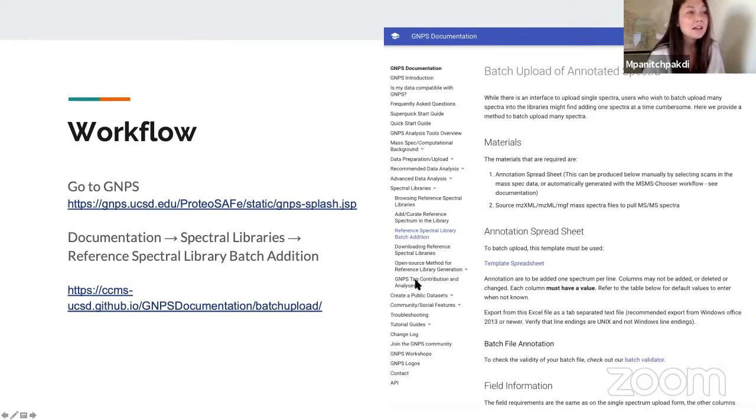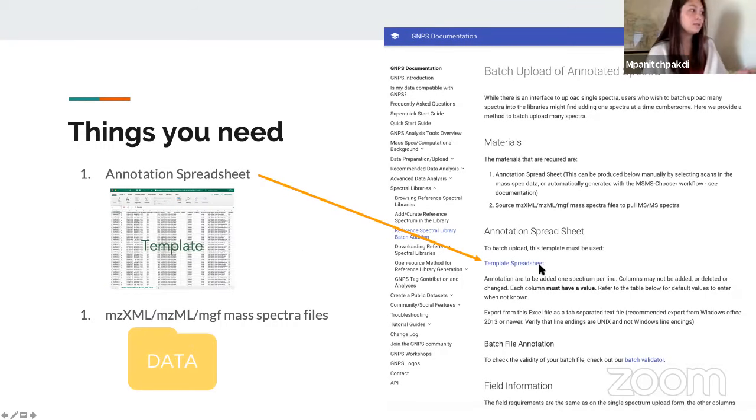So basically what you need to be able to create a batch annotation is a template sheet, and you need your MZXML files that you want to create your batch spectra with. Here we have a template spreadsheet that you can use. When you click on it, it's basically a TSV file that has headers at the top. We have descriptions of what to fill out in the template sheet for all of those.